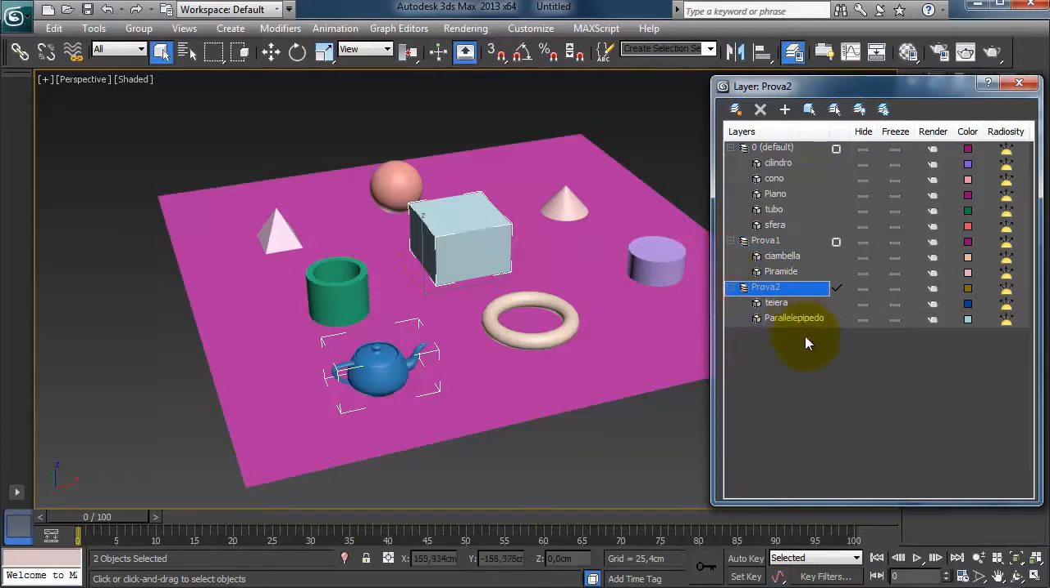In large scenes with layers full of objects, it could be hard to identify which layer an object belongs to. For this reason, we can select the unknown object and click on the button shown. The layer it belongs to will also be selected immediately.